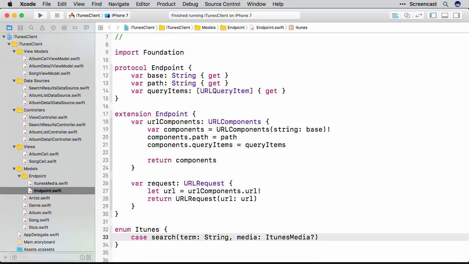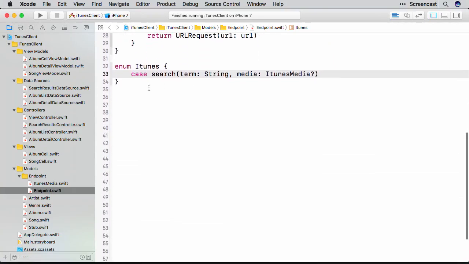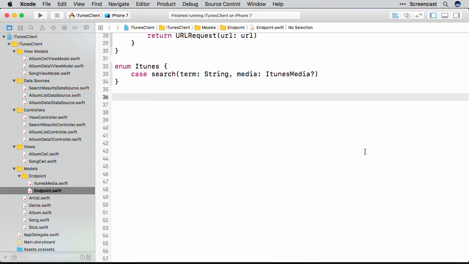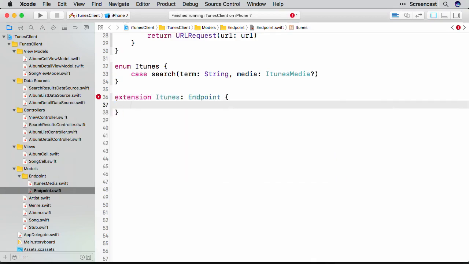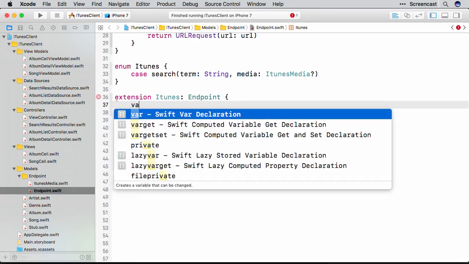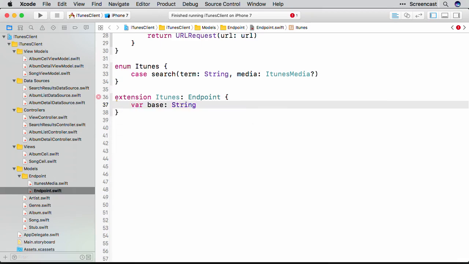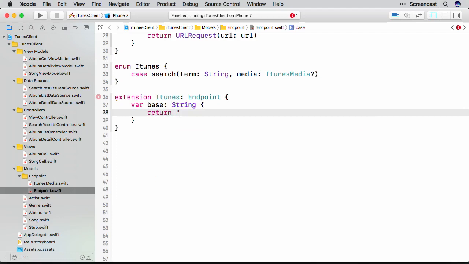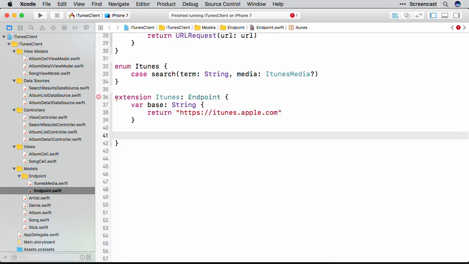In an extension of iTunes, right below the type, let's add conformance to the Endpoint protocol. Extension iTunes: Endpoint. The first bit of information we need to provide is the base URL as a string. This is easy since it is a fixed value. So we'll say base, and we'll return https://itunes.apple.com.